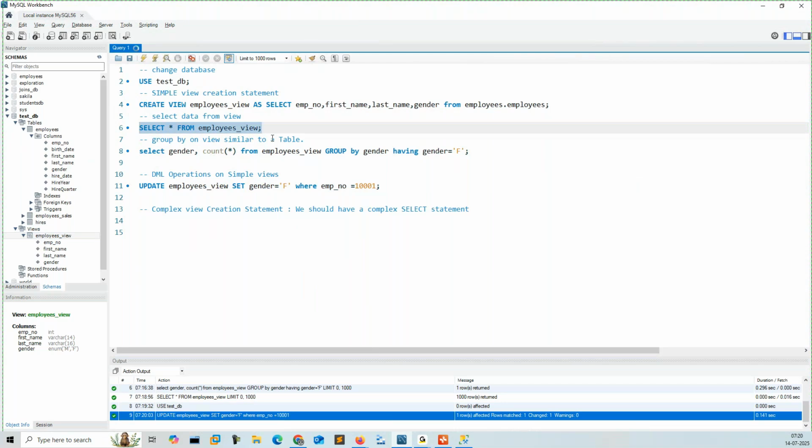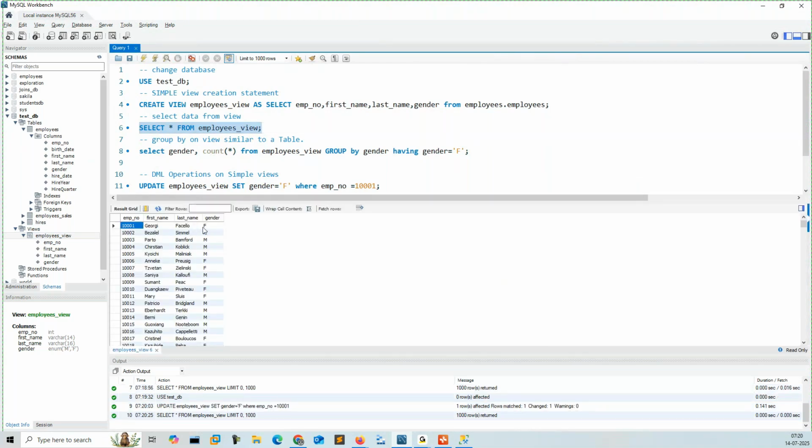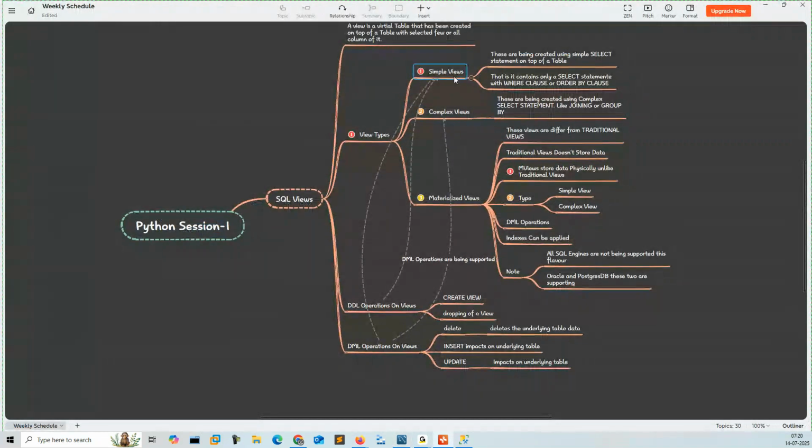Let us quickly rerun this statement. See this one, 10001. Earlier whose gender was male, now it has been changed. Let us cross verify under the main table. The view is giving the expected results. Because we have done the update operation on the view, as I said, whenever we do an operation on a view, it really impacts the underlying table. This view contains only a select statement, created using a simple select statement. When we do these DML operations, insert or update, it impacts the underlying table.